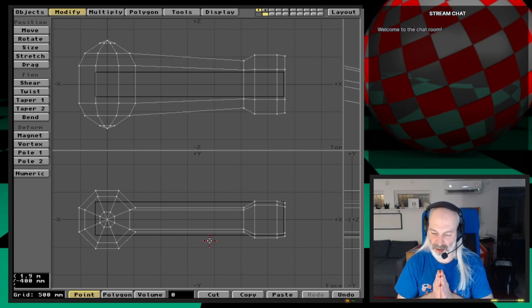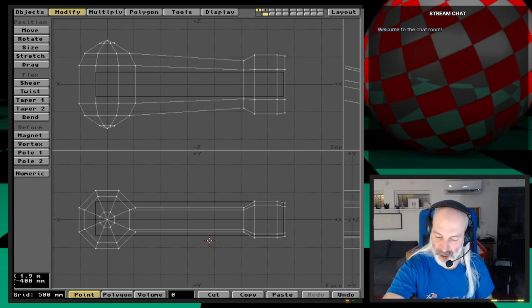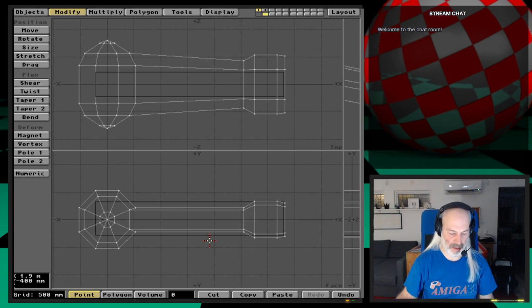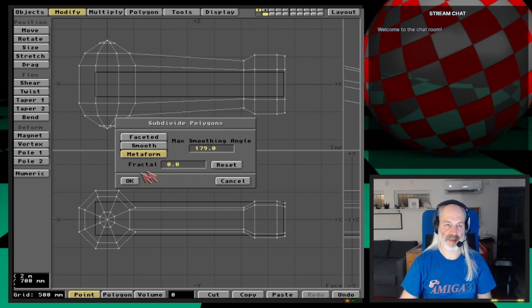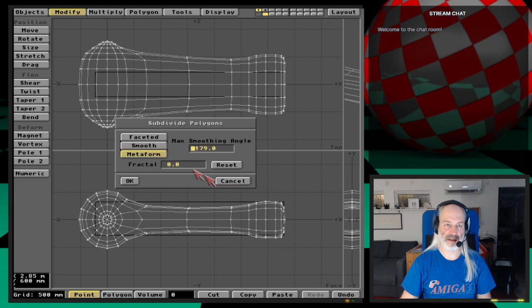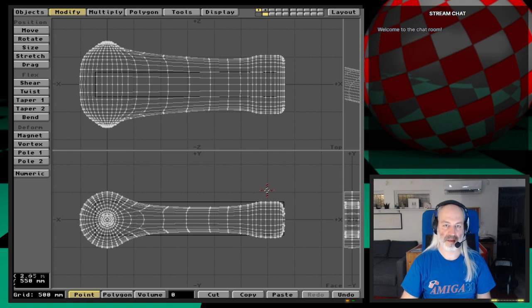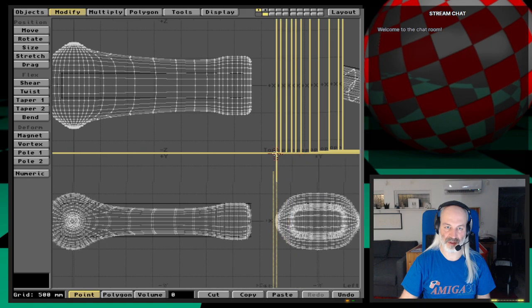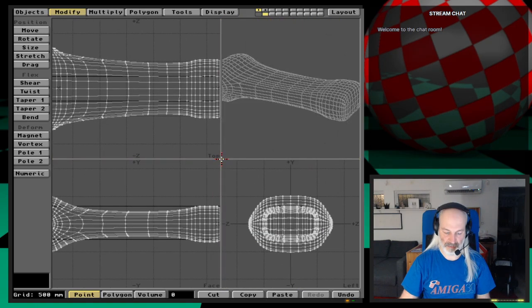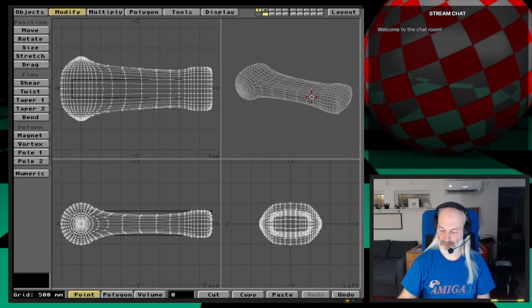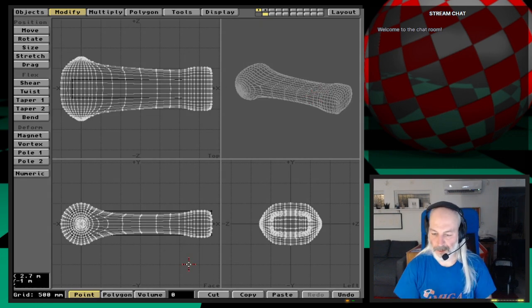So having that done, we are here. So let us subdivide now. Metaform, and then once more. And now we created our smooth object. Okay. Let's see now what we have more. I'm done for that.